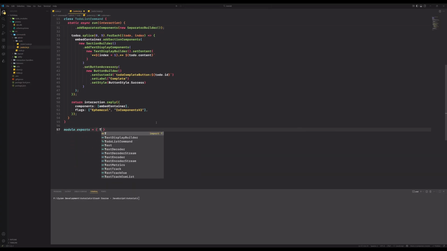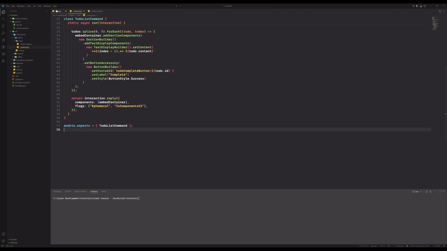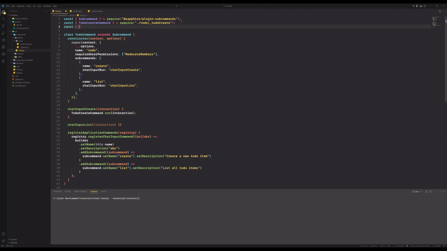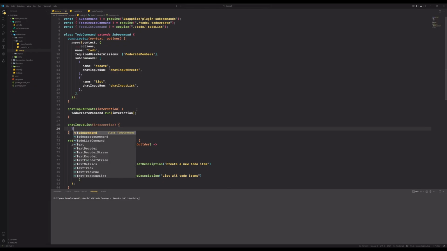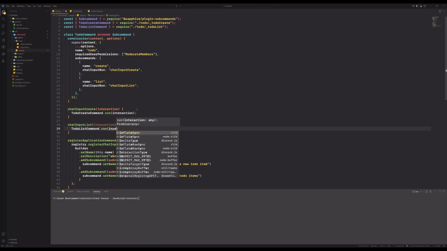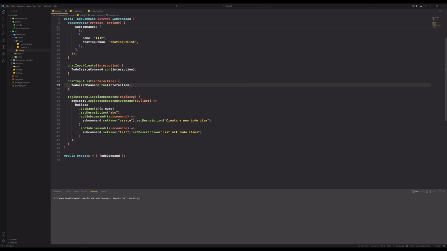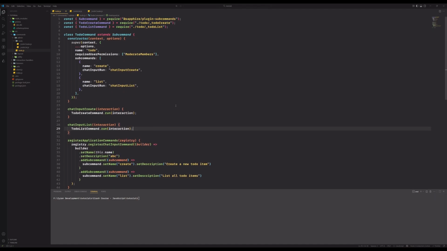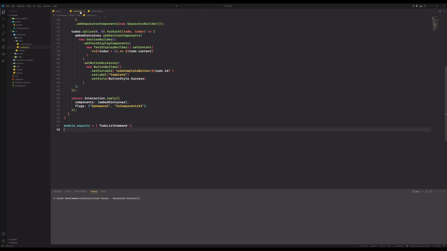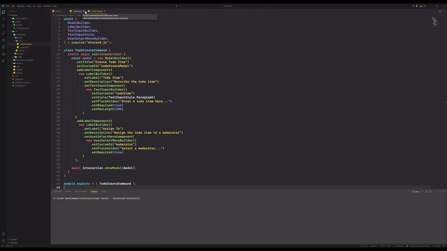So this one is to-do list command. And let's just add it into this. Oh, whoops, we're meant to do that. Okay, and then we can just add it into this. Run interaction. Right. So that was semi-work now, but we still haven't handled the button clicks or the modals. So we'll do that now.